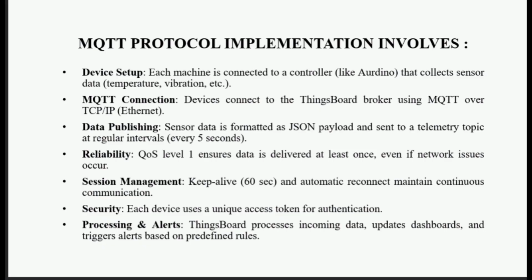The next step is data publishing. Collected data is converted into JSON format, that is JavaScript Object Notation format. For example, temperature 30, vibration 0.02, and data is sent to a topic. It is published at regular intervals, once every 5 seconds. This allows continuous monitoring.